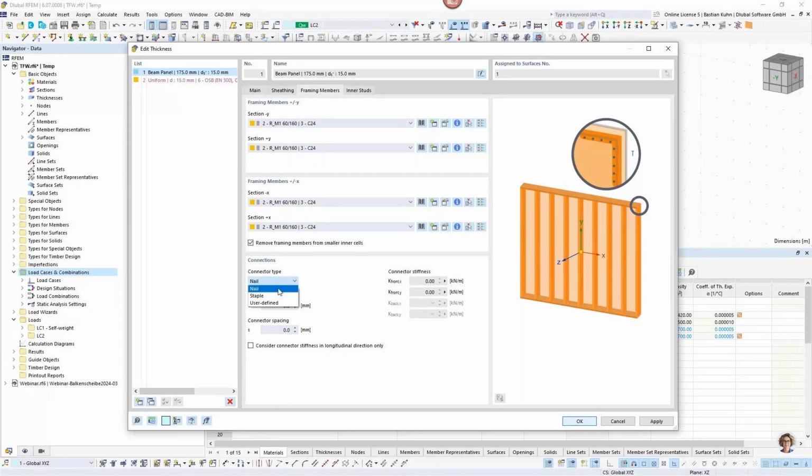Then you choose the connection type. You can have nails, staples, or user-defined slip in here. And when we choose staples, for example, with the dimensions of 1.5 by 50 millimeters, you see that the stiffness is already calculated in here. We're choosing a spacing of 75 millimeters.